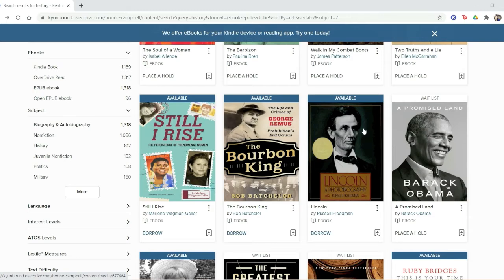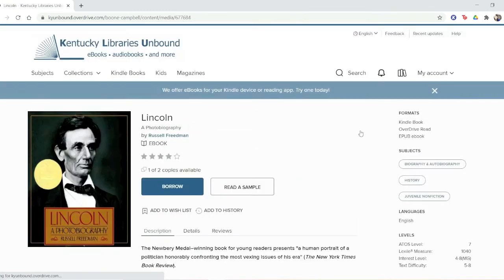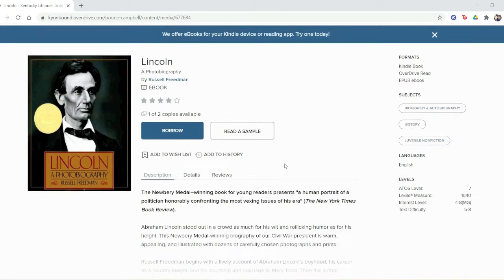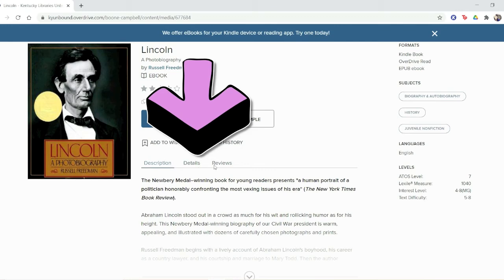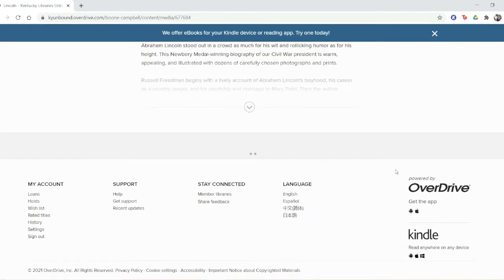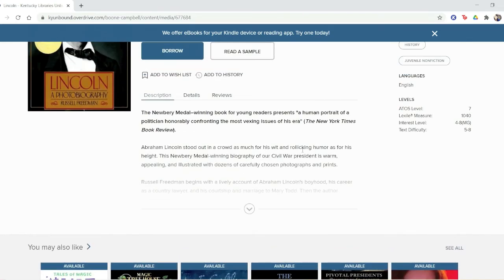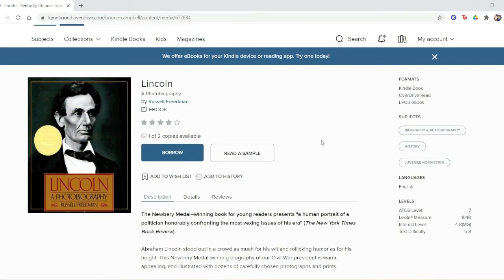All right, so this Lincoln book says it's available now. Just like with the other book, you can see that it says 1 of 2 copies is available. There's no question mark here because you don't need any more information about waiting on it. It still has a star rating, still has description, details, and reviews, and it still tells you what you may also like based on this choice. Let's go ahead and click Borrow.